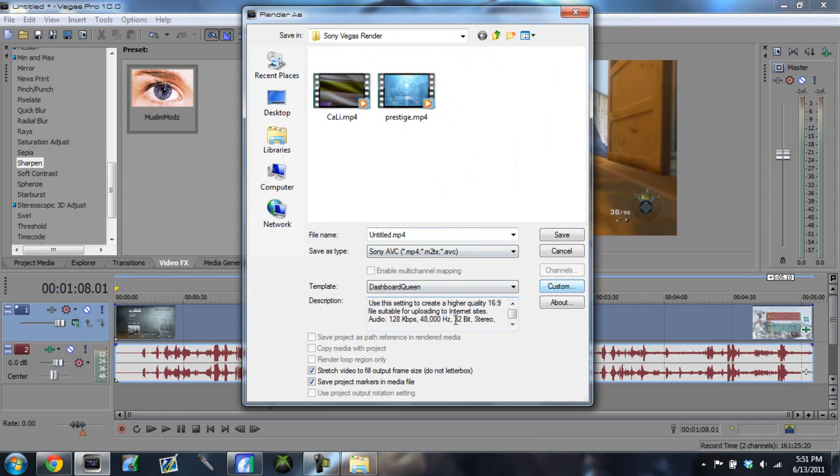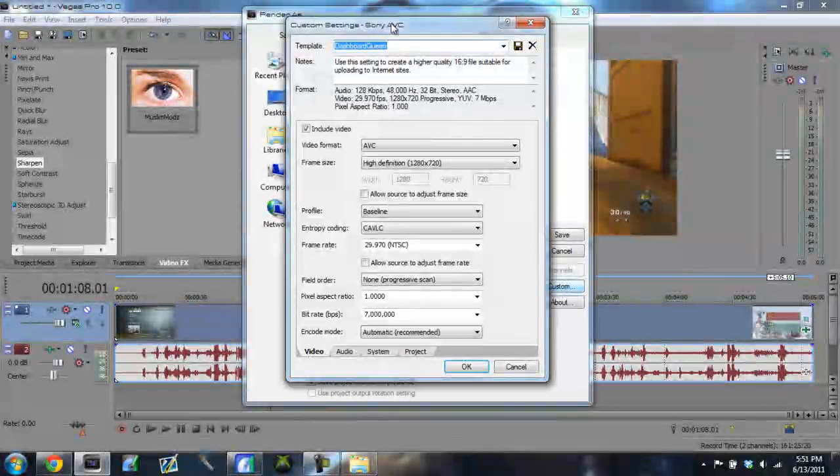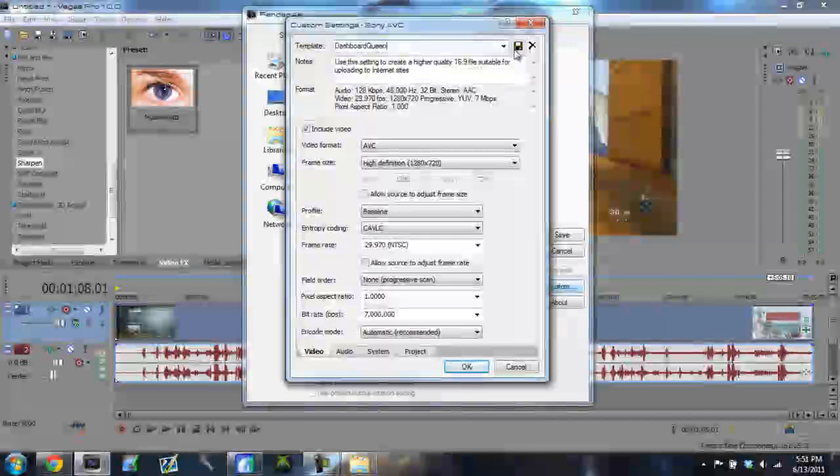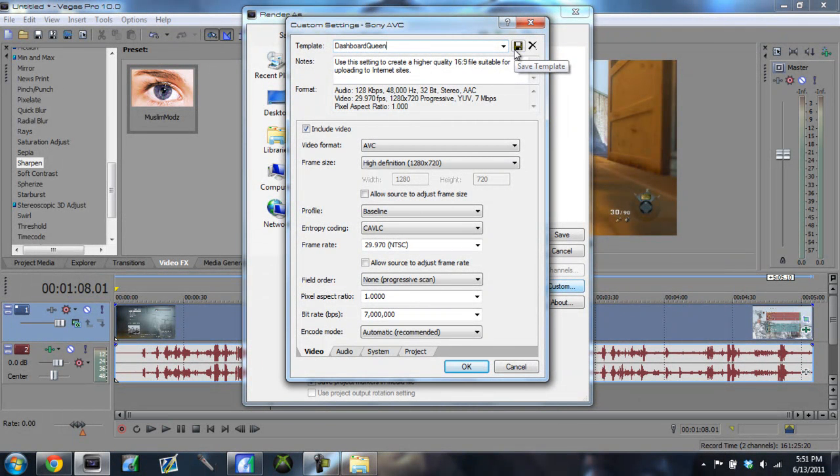And that's about it. Well, if you want to keep the template, just name it whatever you want to name it and click save if you want to keep it. I named it Dashboard Queen because they're her settings, so yeah.